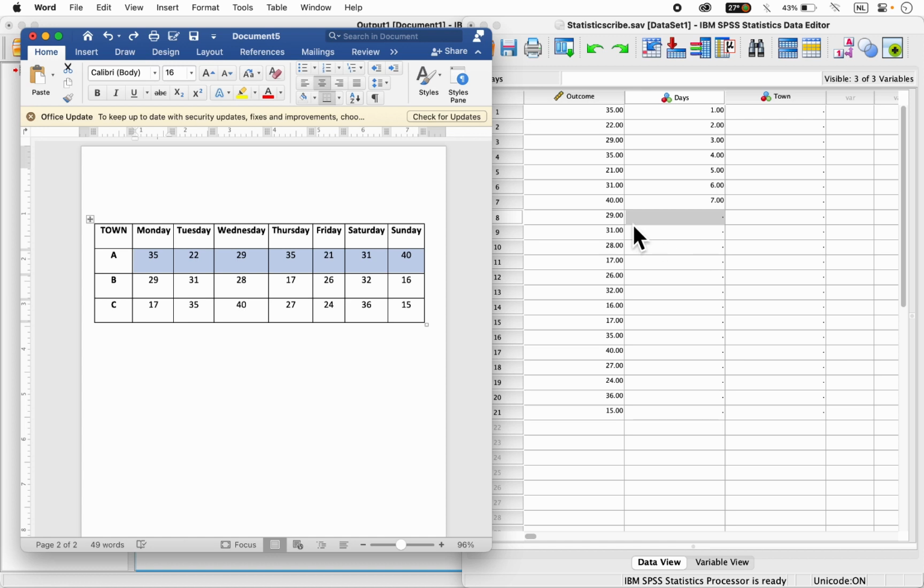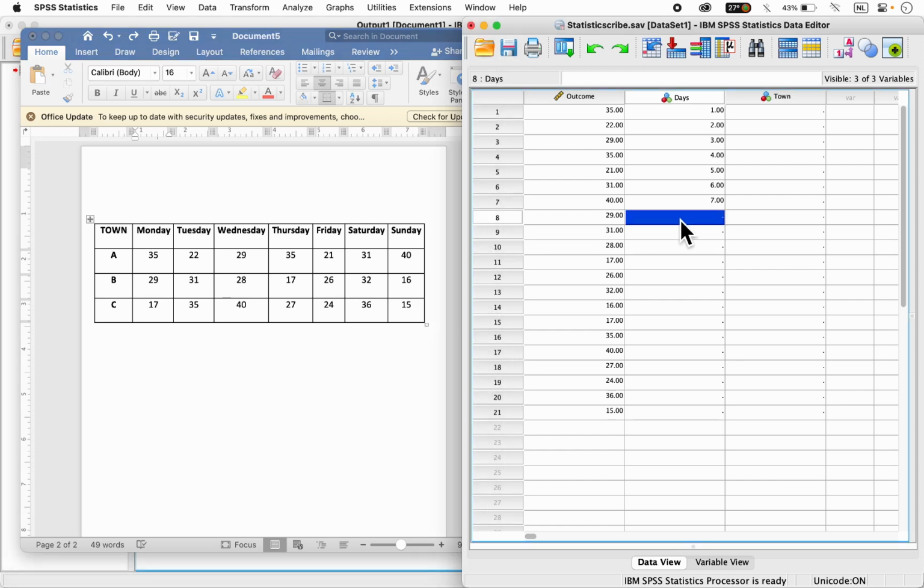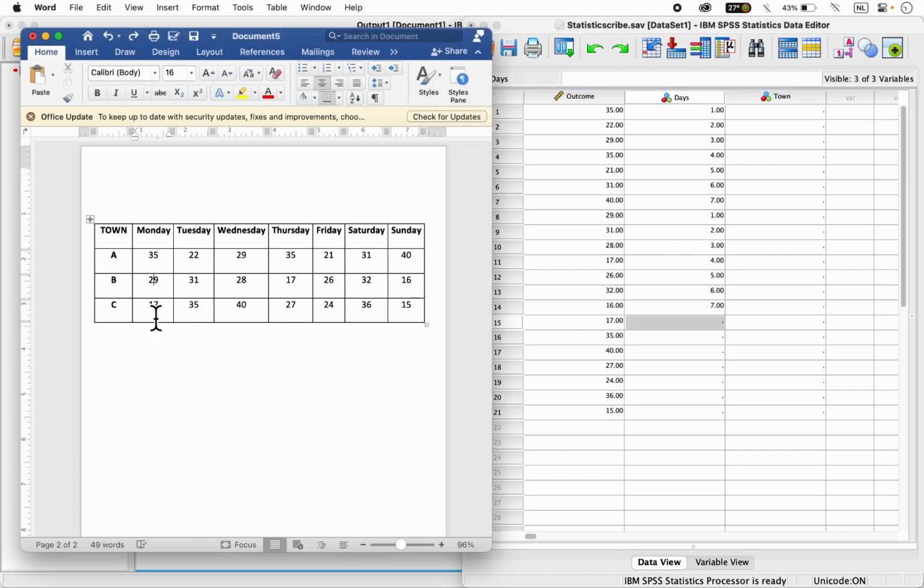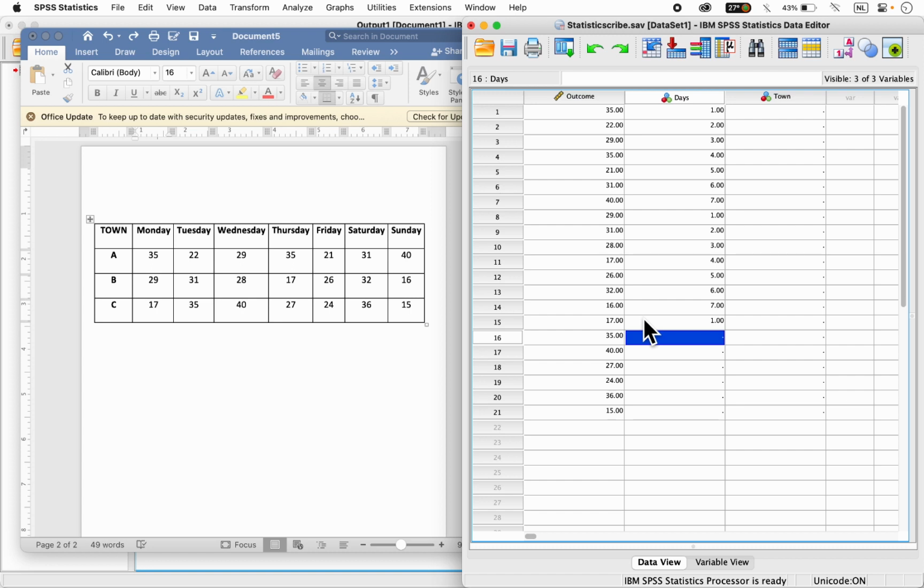Then the next one is 29, and this 29 is for Monday, so it's still 1, 2, 3, 4, 5, 6, 7. So you can actually copy paste, but I advise students not to, because sometimes there could be incomplete data. So I have 1, 2, 3, 4, 5, 6, 7. Then the last but one for the rows is row 3. In this case, we have 17, 35, 40, and 17 appears under Monday, which is 1, 2, 3, 4, 5, 6, 7 also. So it means here I have 1, 2, 3, 4, 5, 6, 7.